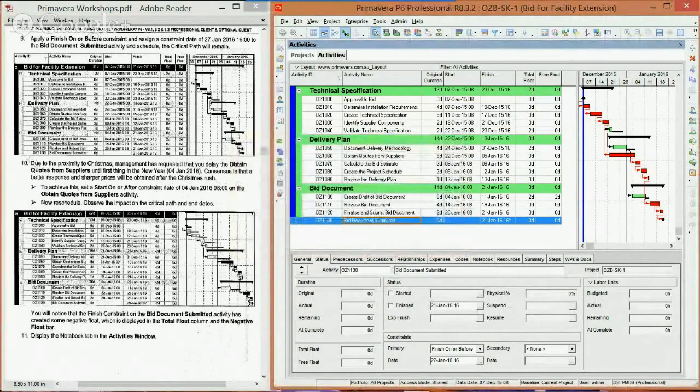Now, it says due to the proximity to Christmas, management has requested that you delay the obtain quotes from suppliers until first thing in the new year, January 4th, 2016. Consensus is that a better response and sharper prices will be obtained after the Christmas rush. So this is an example of something that can happen, just a random act. This can be a risk that comes from nowhere. So you want to keep that in mind.